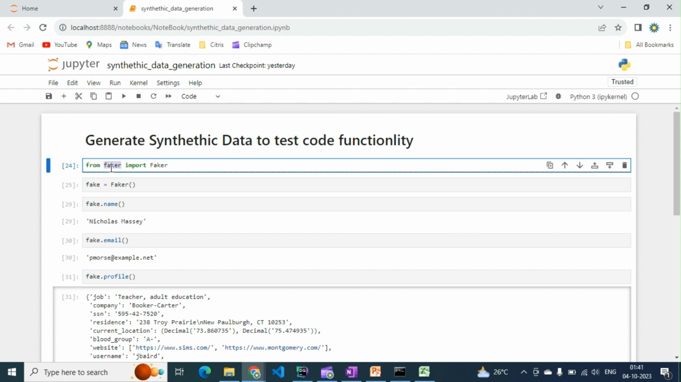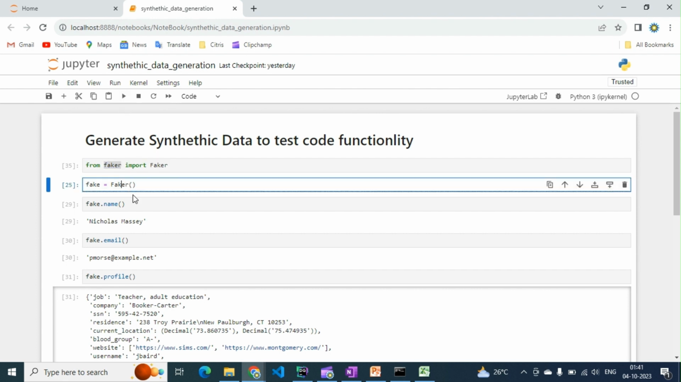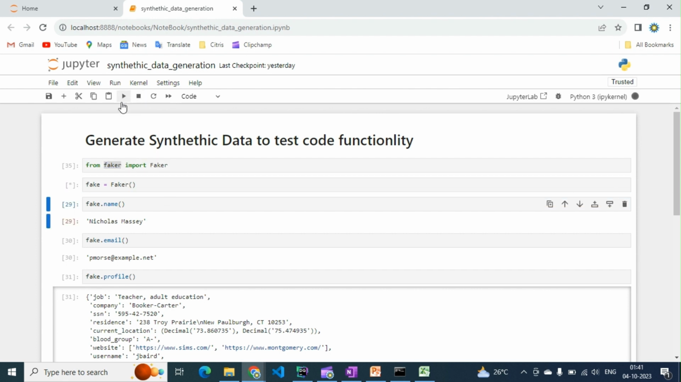It doesn't matter how much we want to generate. It just generates it. For that, we need the Faker module. We can install it using pip install. Let me run it. Then we can create an instance of the Faker class.